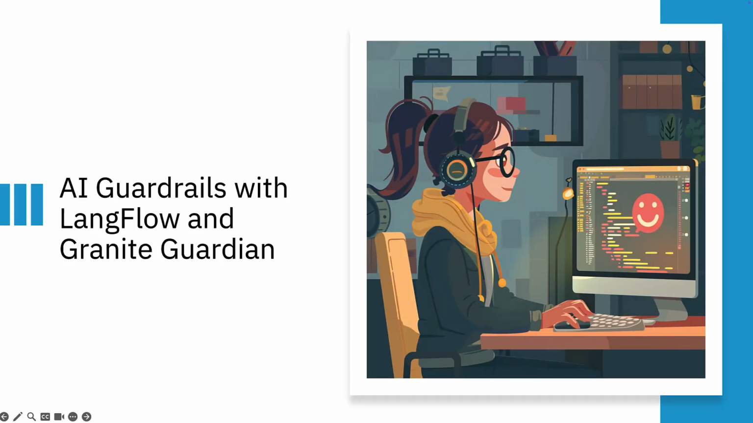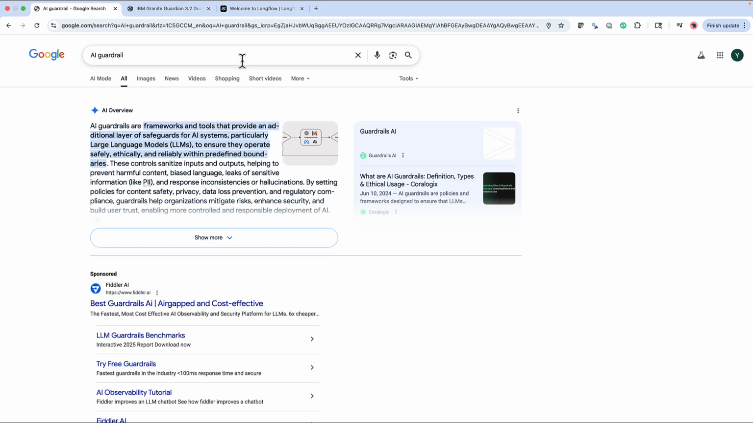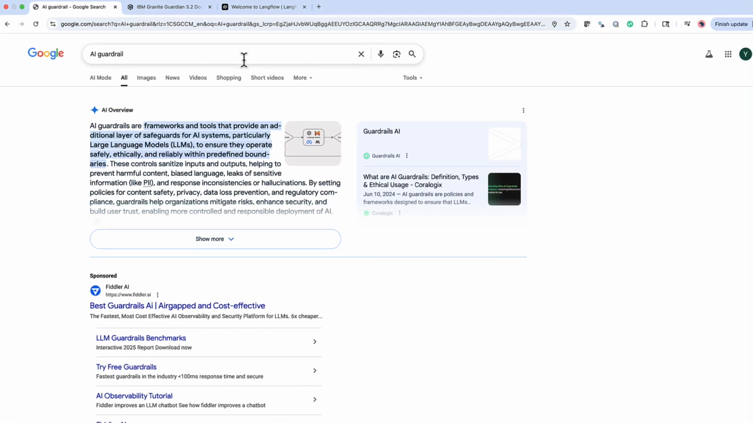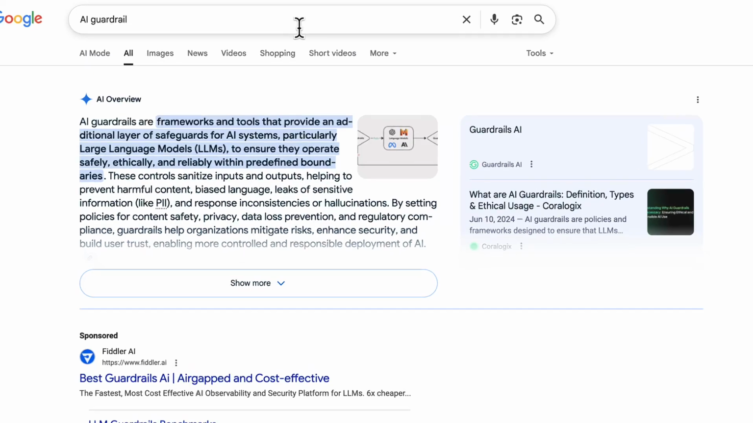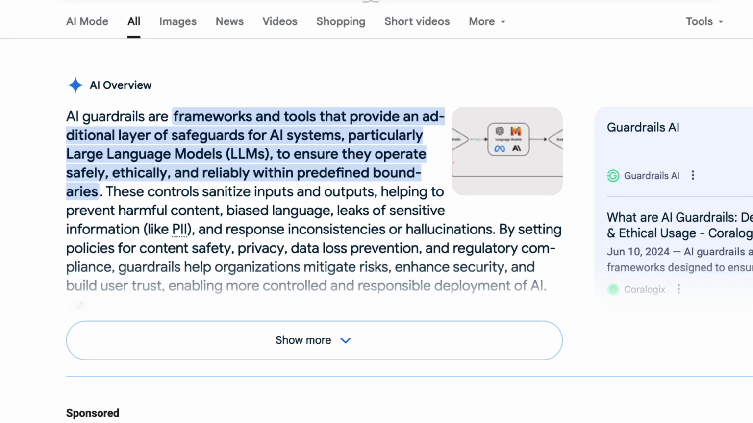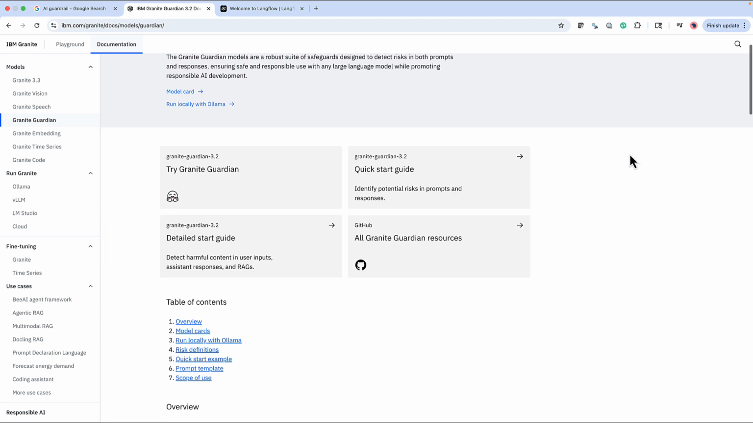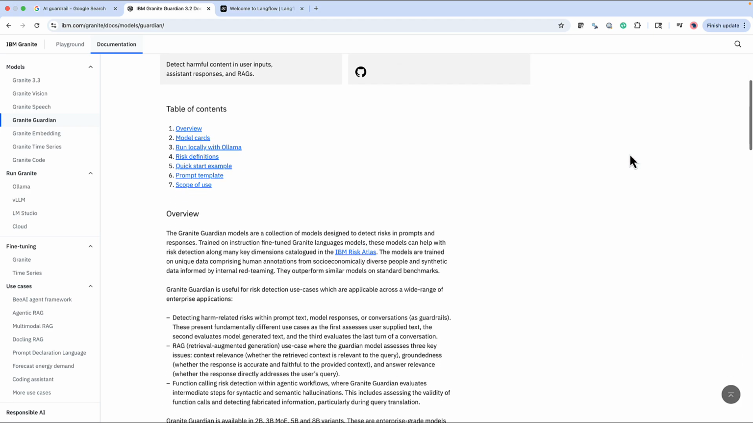Hi, in this demo, I will demonstrate how to implement AI guardrails in Langflow using IBM's Granite Guardian model. AI guardrails are frameworks and tools that add an additional layer of protection to AI systems to ensure they operate safely, ethically, and reliably within predefined boundaries. In this demo, I will implement AI guardrails using IBM's Granite Guardian model.